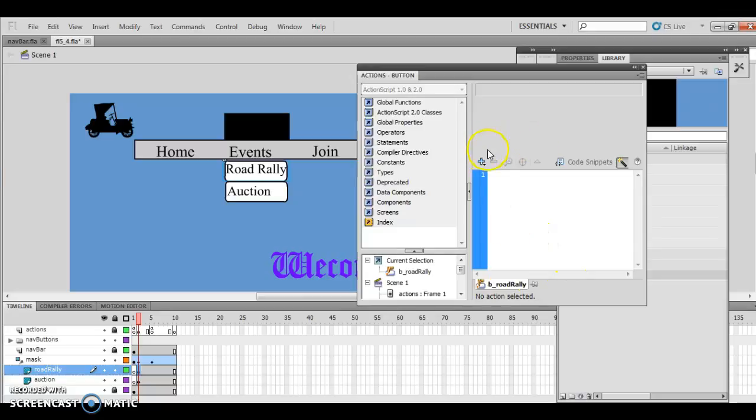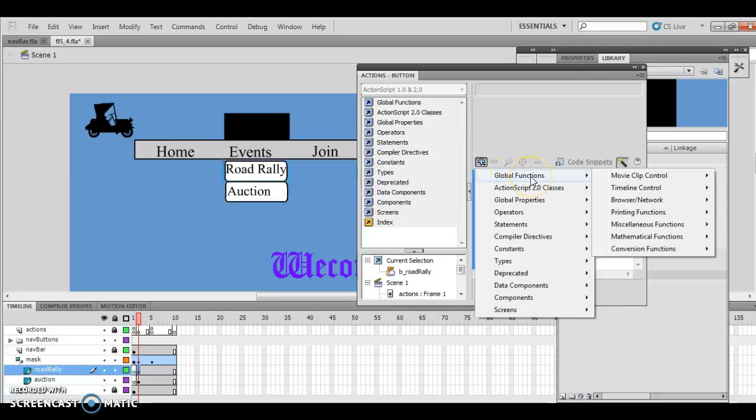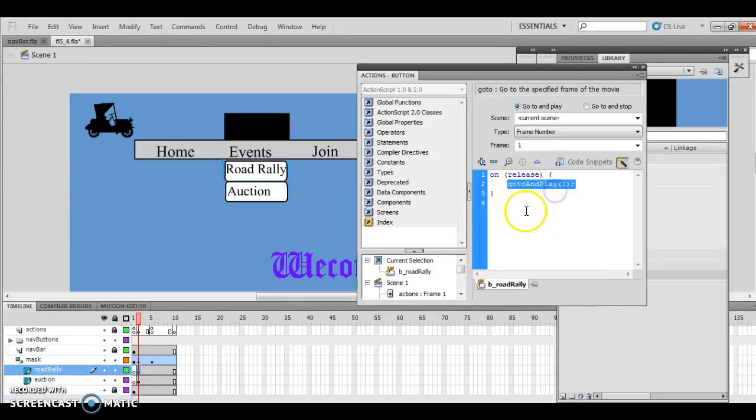And I want to click the add new item. This is an add new script. I want to do global functions, I want to choose timeline control, and I want to choose go-to. So there's my go-to function. Now you'll notice it automatically chooses, since we're dealing with a button, the on-release, meaning I've clicked on it. It wants to go to end play 1, and in this case, I'm going to go to end play scene 2.